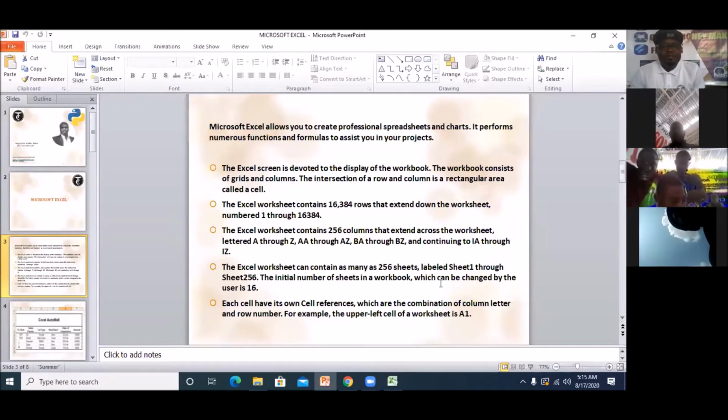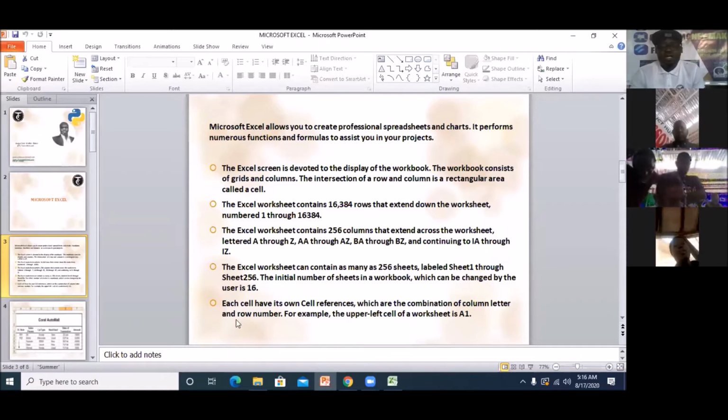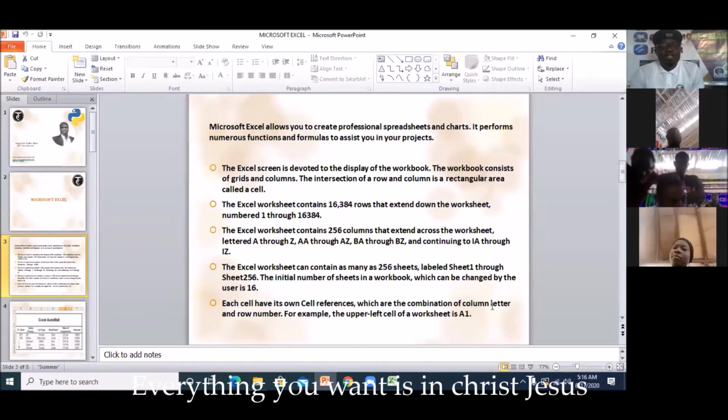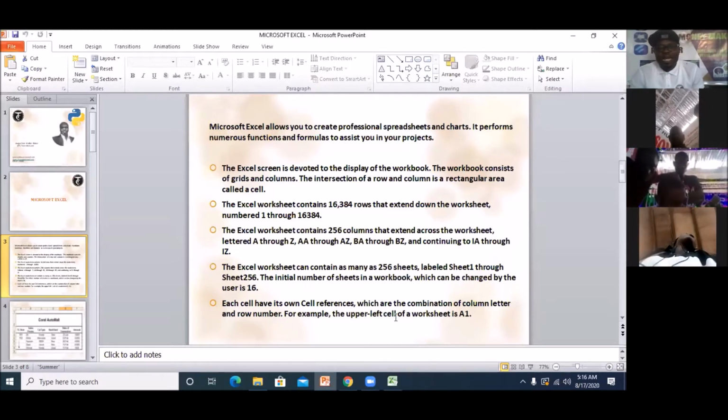256. Is that clear? Then the initial numbers on the worksheet, which are changed by the user, is 60. So you can be changing the sheet name, which I'm going to teach you how to do. Then on the last point, it says that each cell has its own cell reference, which is a combination of the column letter and the row number. I've said that before, but now, for example, the upper left cell of the worksheet has A1.